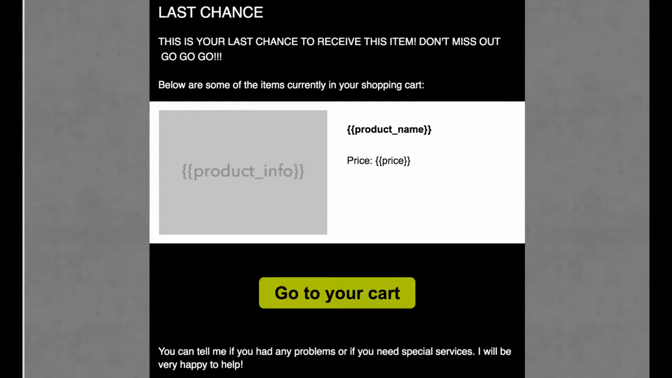Now, this is the one that's going to do great. This one comes out 48 hours after, and this one says, "This is your last chance. This is your last chance to receive this item. Don't miss out. Go, go, go." And it's going to give them a 10% discount on the item as well. So with this 10% discount, once again, all you have to do is just create the discount. You can use the same discount that you use for the last second checkout, and your abandonment cart is ready to go.